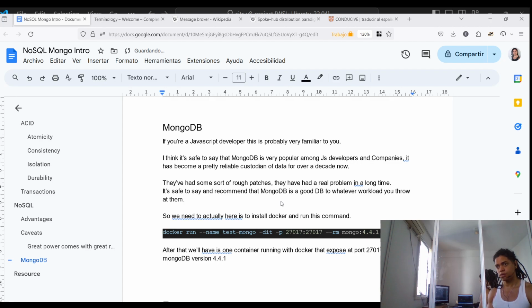You can see it's forwarding this port here, and the name of this is test Mongo. So now we have one container running on our computer. It's running MongoDB. It's available for us to access. I don't actually have the Mongo client installed on my computer, but the container does. So we can kind of cheat and use the container's own Mongo.